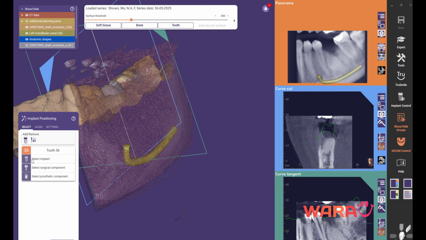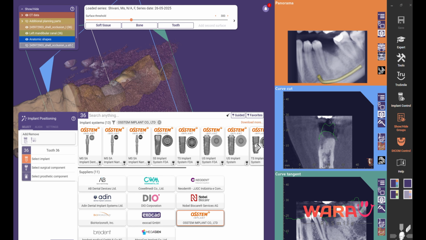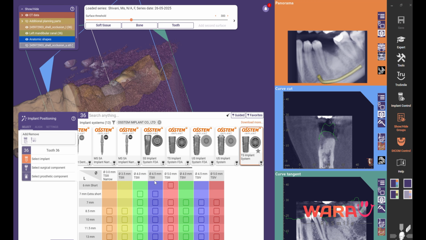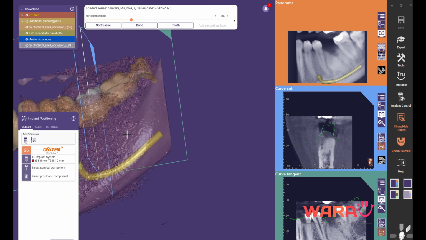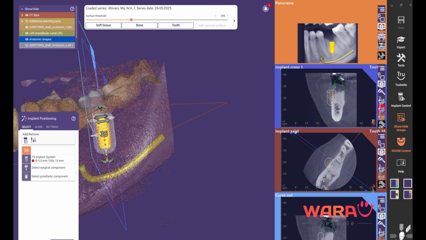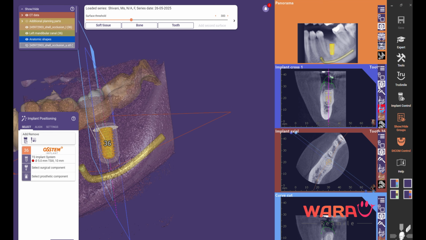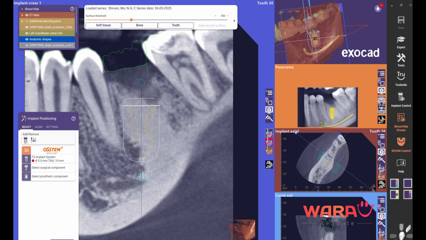So we go to the next step, and now it is the position of the implant. We choose the company of the implant that we need to put, and the type of implant and the size that we want to put. Here we are choosing an Ostem TS series and 5 mm diameter implant. It is placed into the tentative position, and then we use these 3D views to align the implant in the most favorable position.